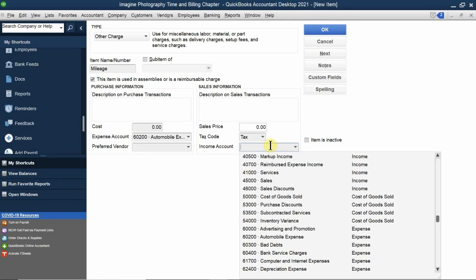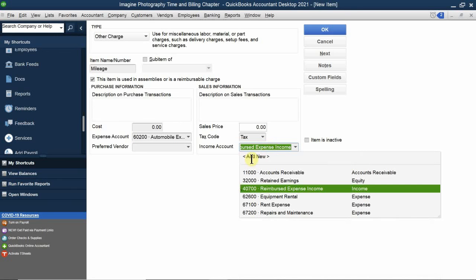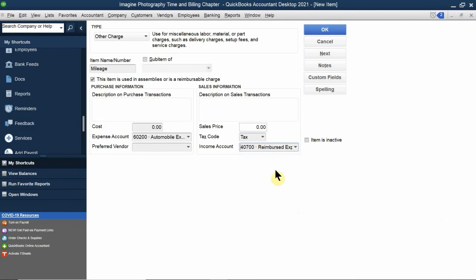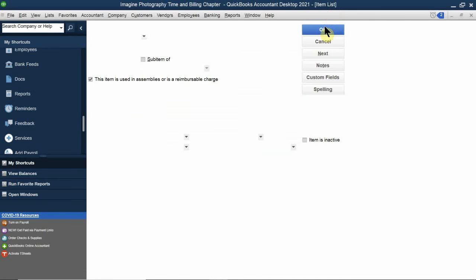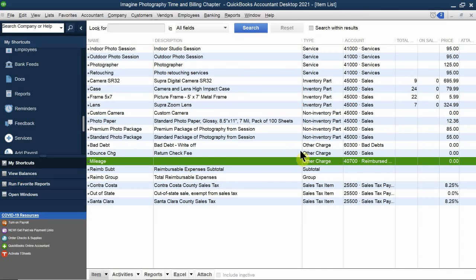So now, the account that we're going to be using is, once again, the reimbursable expense account, okay? Because obviously, Mike needs to pay for his own gas to get there, and we reimburse him for that expense by charging the customer for that service, okay? All right, so now that I have that, I'm going to click OK. And there it is. I have an other charge account for mileage.